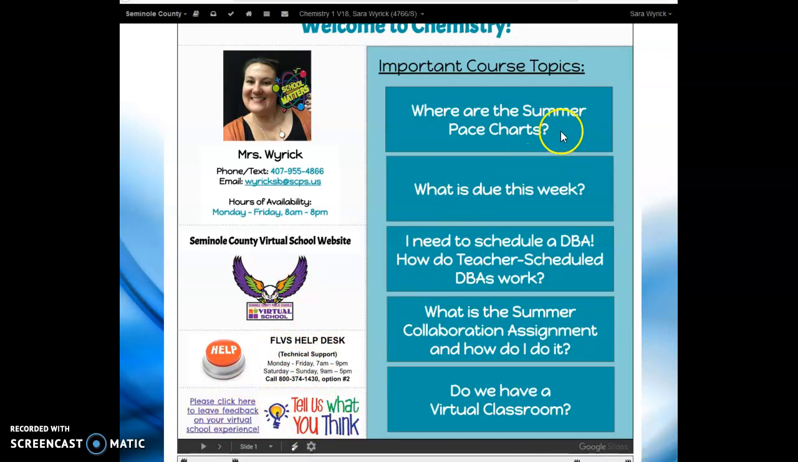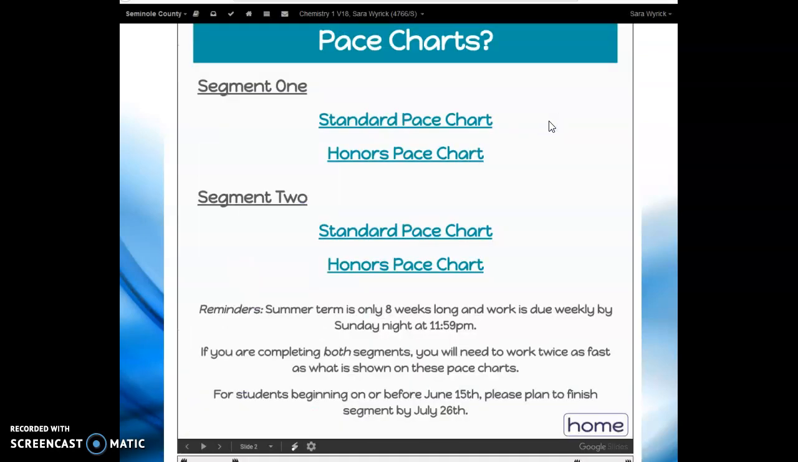For summer term, we have special pace charts. So when you click on summer pace charts, this will take you to a screen that will have the pace charts for segment 1 and for segment 2. The summer term, your pace is much faster. Instead of doing a semester in 16 weeks like we do during the school year, we complete a semester in 8 weeks. So you can click on these, you can download them, print them out.